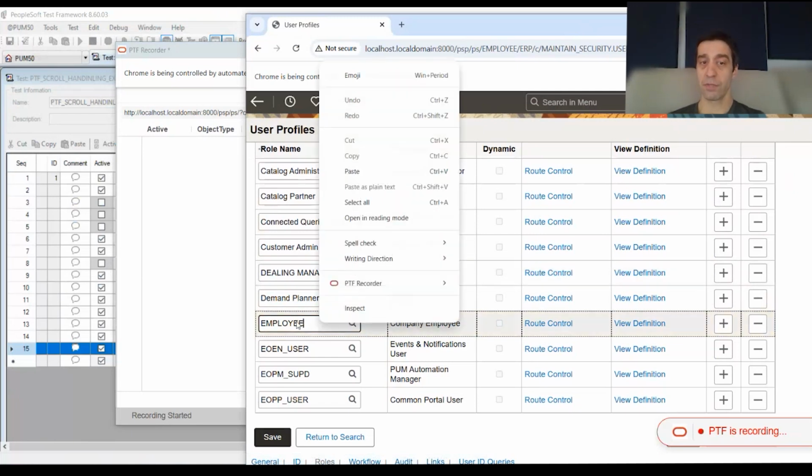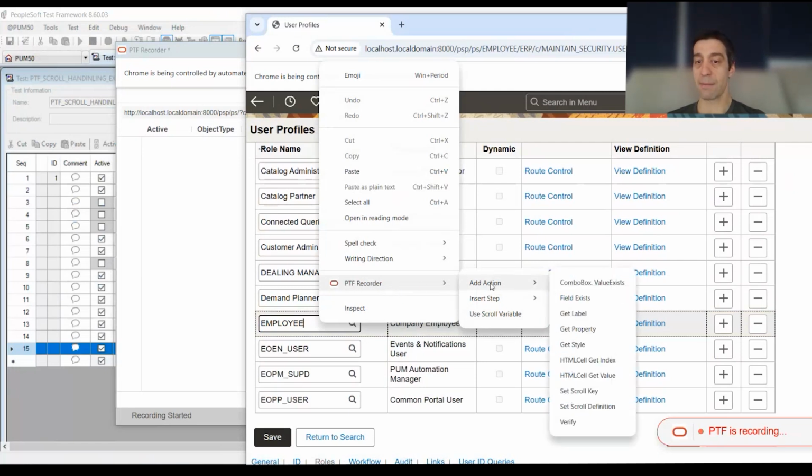You can right click. And as in previous videos I showed you, there's additional capabilities from the extension, it's a PTF extension that you dropped within the browser. You want to go to the PTF recorder after you've right-clicked on the field, and it can be any field, but for these examples, it's going to be the scroll field. You want to go to add a step, and you want to do set scroll key, okay? Scroll handling is a two-part process. First, you define the scroll key, kind of what I'm looking for, and the second step is the action. What am I going to do with what I found?